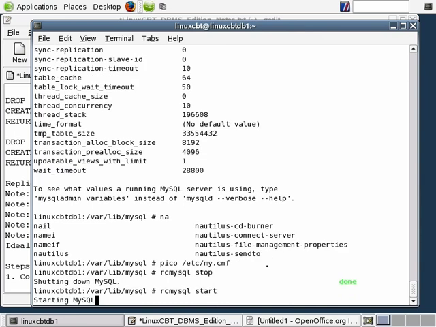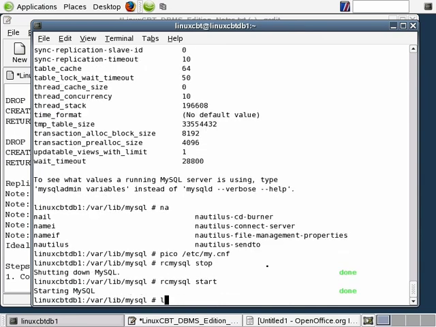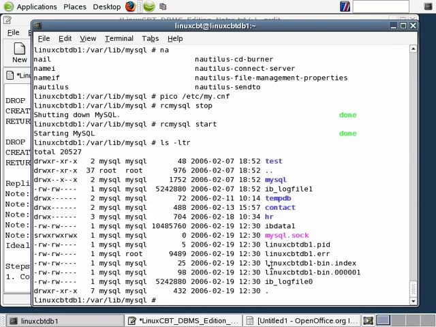And what you'll notice is that in the /var/lib/mysql data directory, we have our new files, including linuxcbtdb1, which is the hostname-bin.index, and linuxcbtdb1-bin.integer. This tells us that binary logging is configured because it's using the default names. The index file tells MySQL which log file it's using and the position that it left off in, or the offset. Now we may re-enter MySQL.